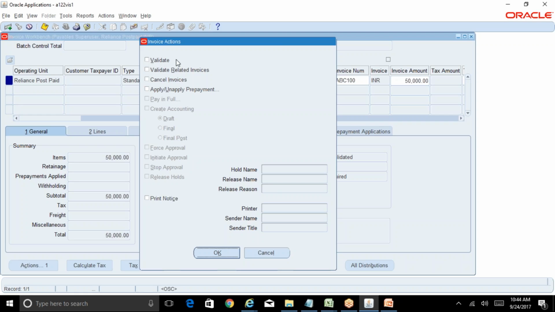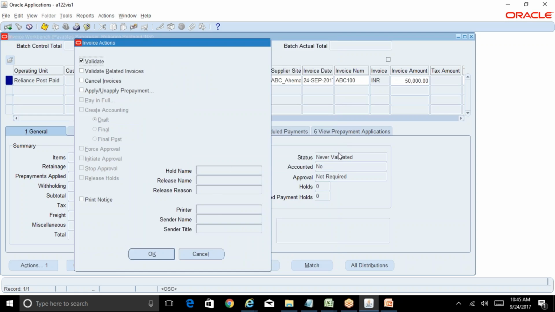In the real world, that is what most customers do: they run the invoice validation program. When they run it, it will try to validate all the invoices which are in a never validated status. Now in this case, we'll try to validate the invoice. You can see it is in never validated status. Now click on validate and let's see what will happen.